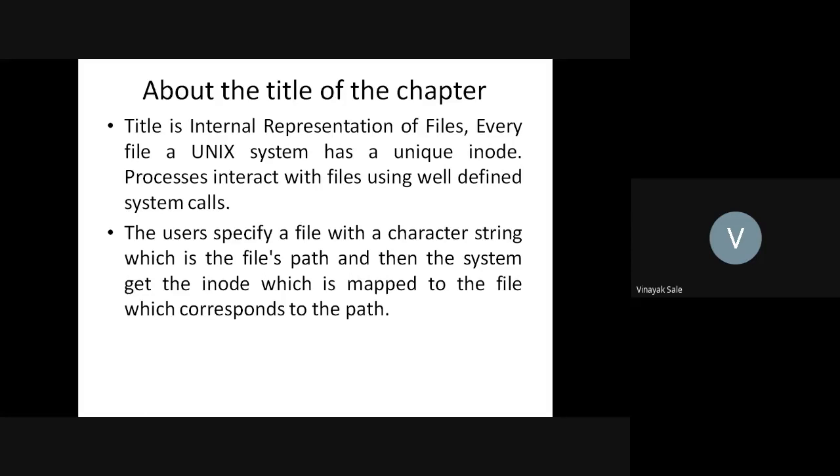Different processes interact using different system calls for their execution work. Users specify a file with a character string, which is the file's path, then the system gets the inode, which is mapped to the file that corresponds to the path.